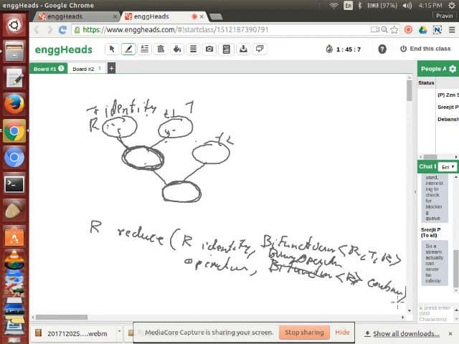Three things are needed. This is R, this is T: two inputs, R and T, resulting in R. The operation which I have to specify is a BiFunction which takes R and T and returns R. That's a reduction function.